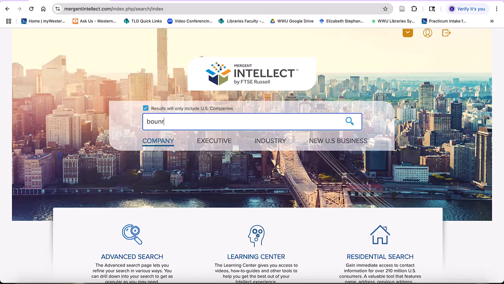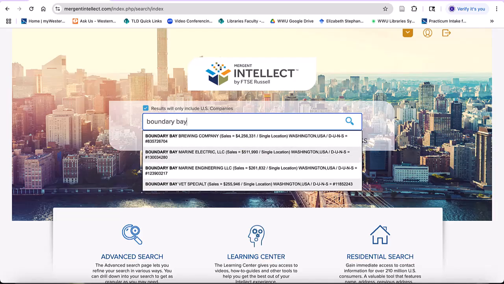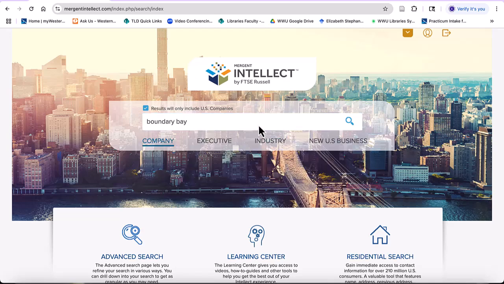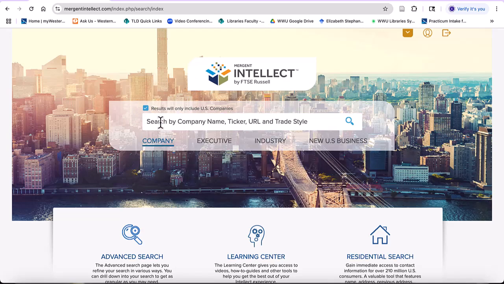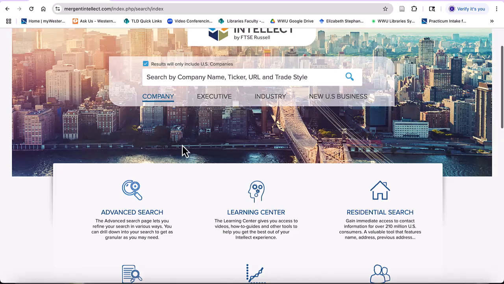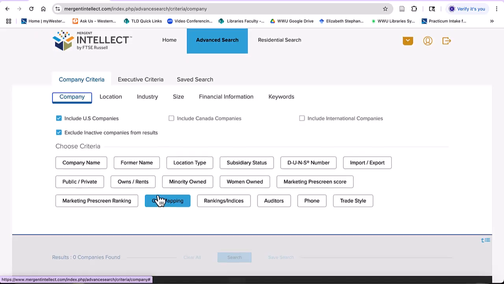You can search directly. I'm going to search for Boundary Bay Brewing Company. They do show up right away. I do want to show you how to do an advanced search. When you do the default search, it limits to just US companies. If you want to look outside of the US, you can unclick this. Because I'm going to go to advanced search and search for a local company, I'm just going to leave it.